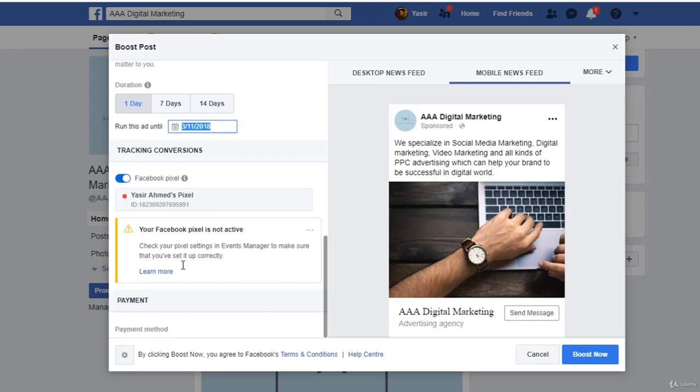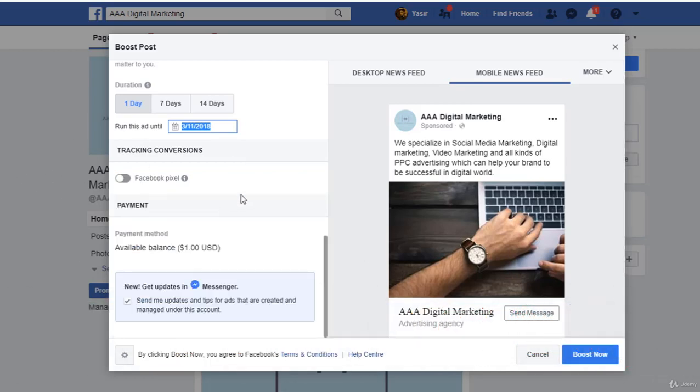Okay, so this was the idea for Facebook pixel. I'll try to set it up some other time, but this is the basic part of the course, so I won't be going ahead with it. So I'm going to turn it off.